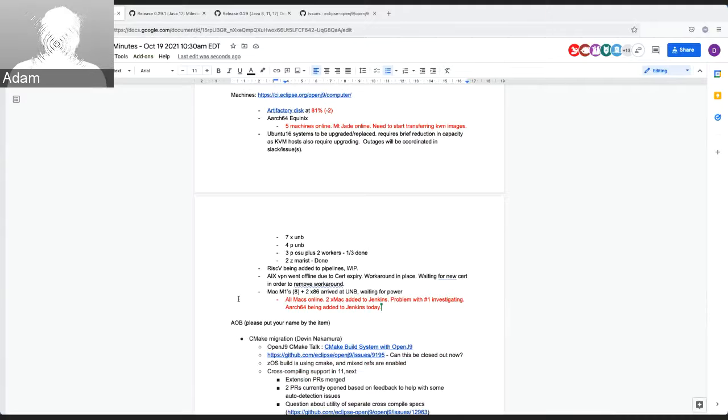The Macs at UNB, we have the 2 X Macs online added to Jenkins. There seems to be a problem with number 1. The builds are hanging on it, so I tried rebooting it, but it doesn't seem to have changed anything, so we have to do some investigation there. Number 2 seems to be okay. So once my test finishes, I'll add back the labels to get it back in the pool.